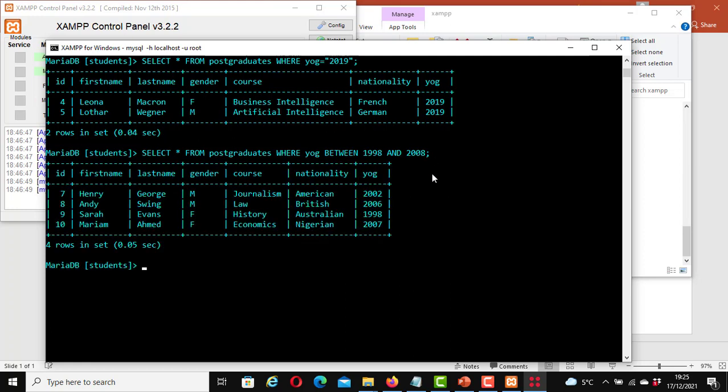Hit enter. Great. Now we have everything from 1998 to 2007. So these are the entries inside the database that fall inside that select query that we have just made. So the keywords we used here are select, from, where, between, and. So you can see they are all typed in uppercase because they are keywords in MySQL.